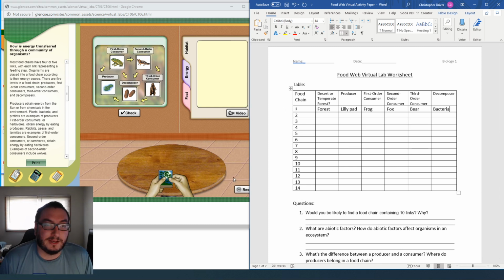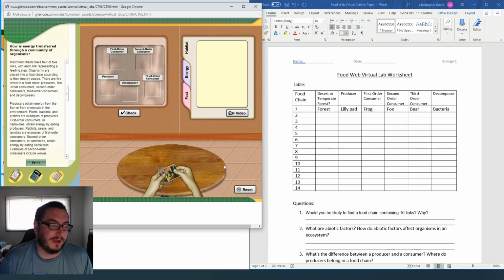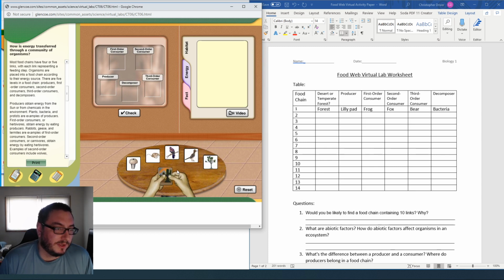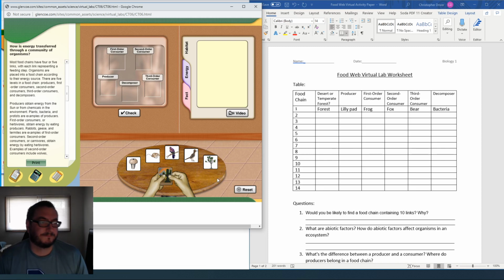But let's go ahead and reset. We'll do one with the desert biome. And man, that is kind of loud, so I'm going to turn that sound down a little bit. That's better. All right, let's go ahead and do a desert biome. We've got a mushroom, a mouse, what looks like a hawk, a little bird, and a cactus, or a desert plant.